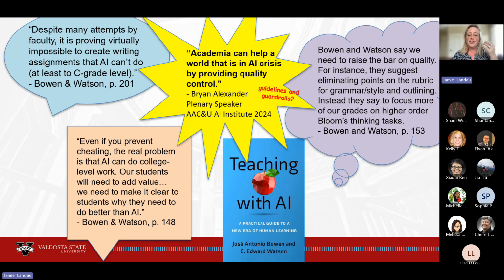He says let's leverage that, and how higher ed could help our world, which is in a crisis moment right now with AI, by providing quality control. He's actually saying that's even a reason not to resist AI. This is the responsibility of academics: figure out your guardrails and guidelines, your ethical standards, and how you want to use it. Then we'll be the experts in our fields providing that quality control. I really appreciate his quote because it framed these other quotes.